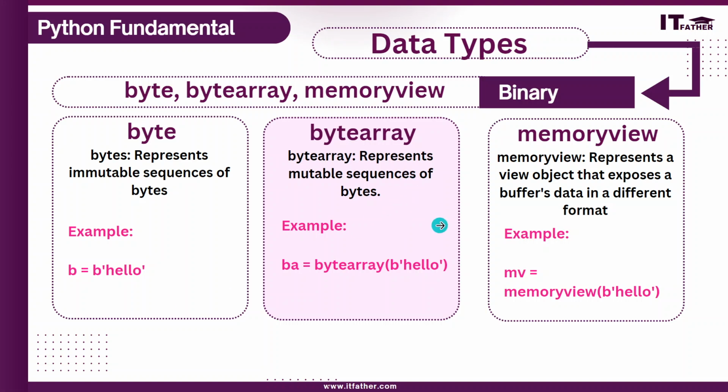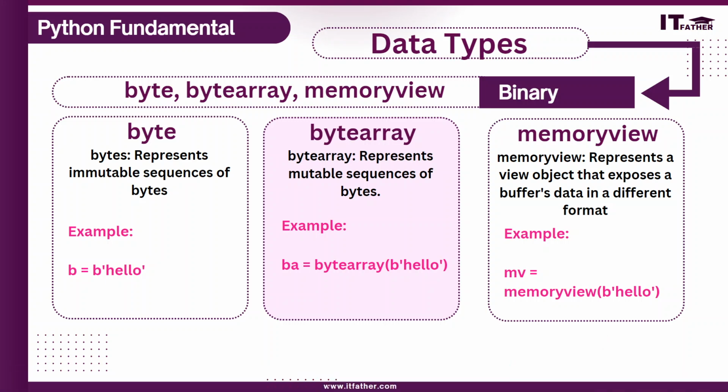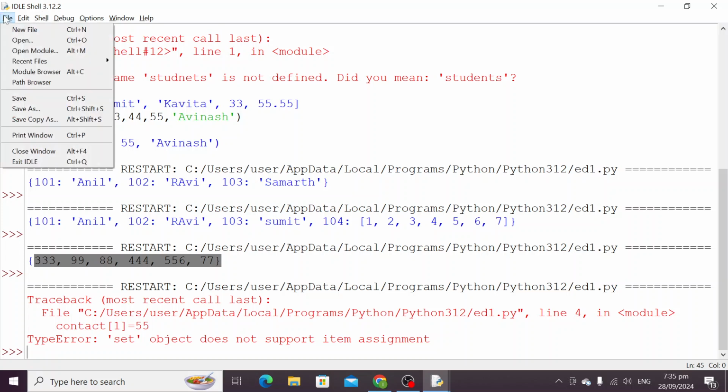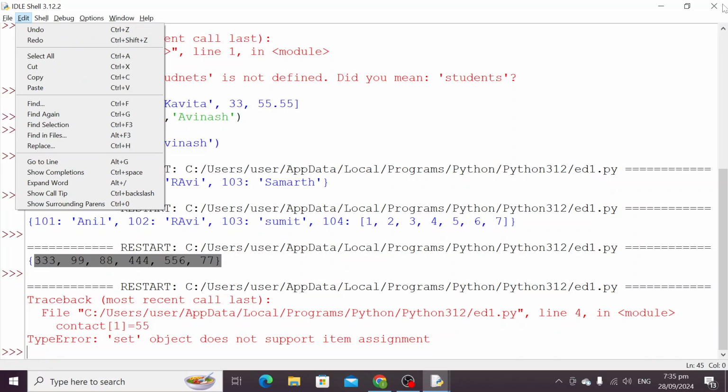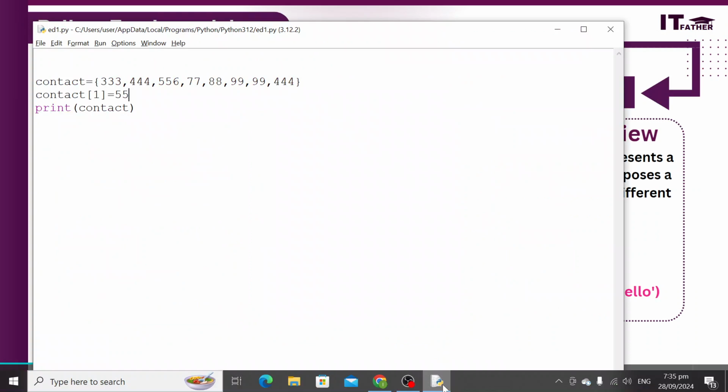The bytearray function is used to create a mutable sequence of bytes which can be changed in the future. Once it is declared, you can change it. And the memoryview function is used to locate or check the memory location of byte objects. For example, let us check the example. If we are taking a new file, or again running the same file.